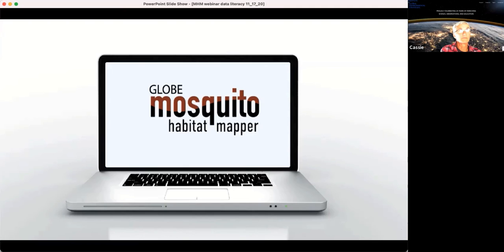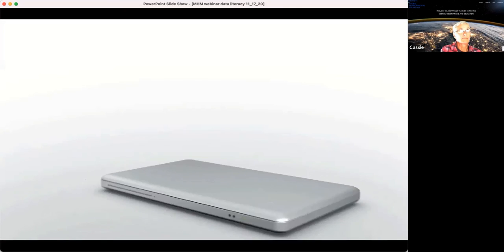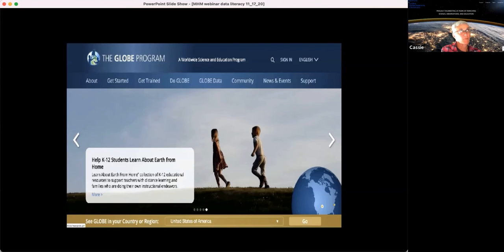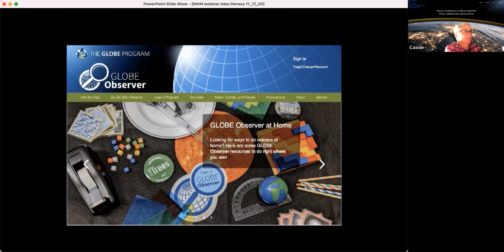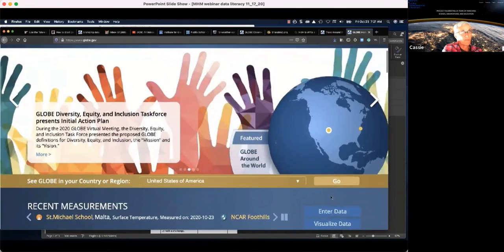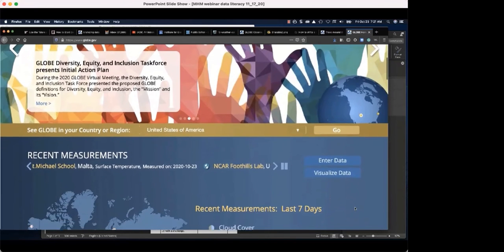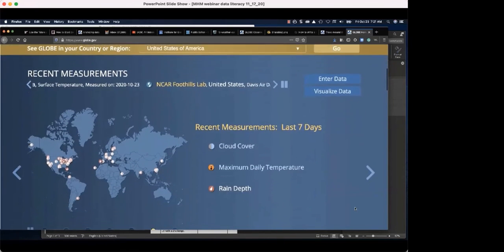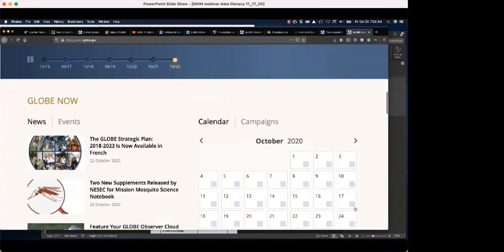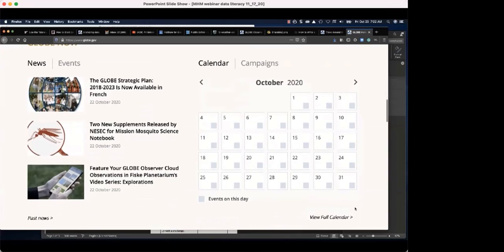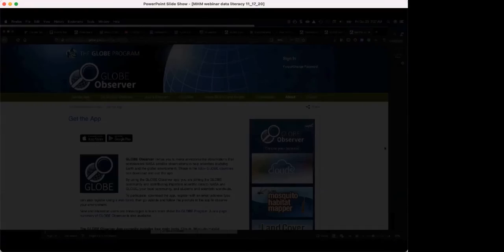Globe Mission Mosquito Campaign Data Literacy Series. GLOBE is an acronym for Global Learning and Observations to Benefit the Environment program. It's an international science and education program, and Globe Observer is a citizen science app available on both platforms. The Globe community can collect data to track changes in the environment in support of Earth system science research. This is an open dataset available to scientists and supporting students in doing real scientific research using many Globe protocols.